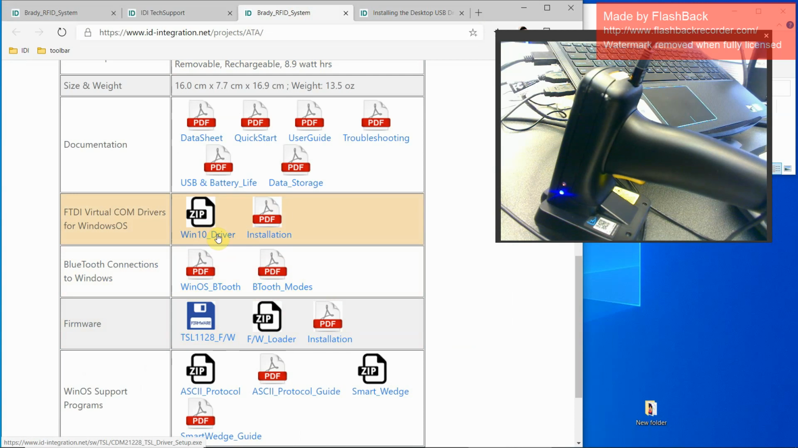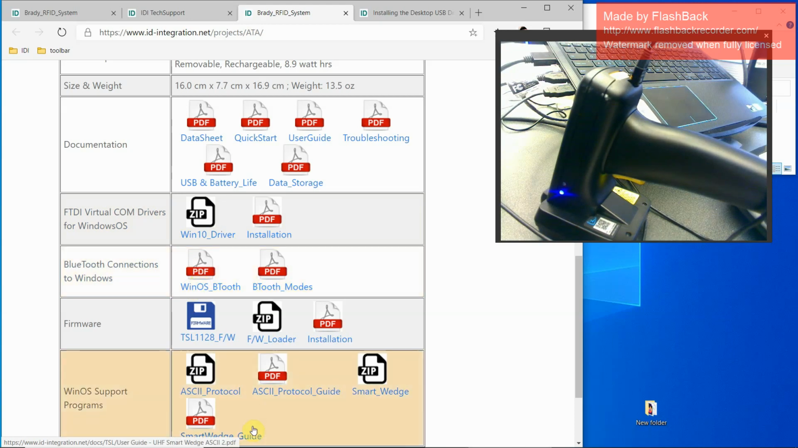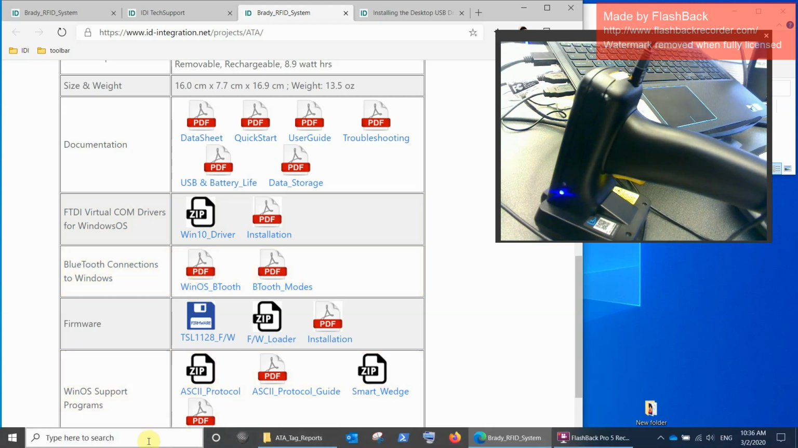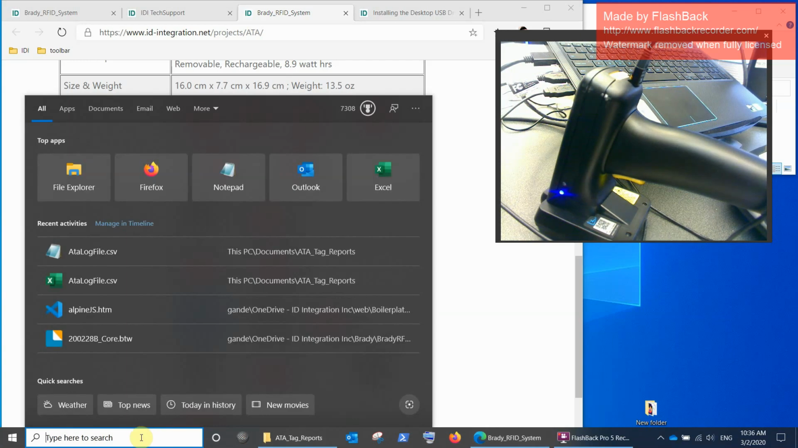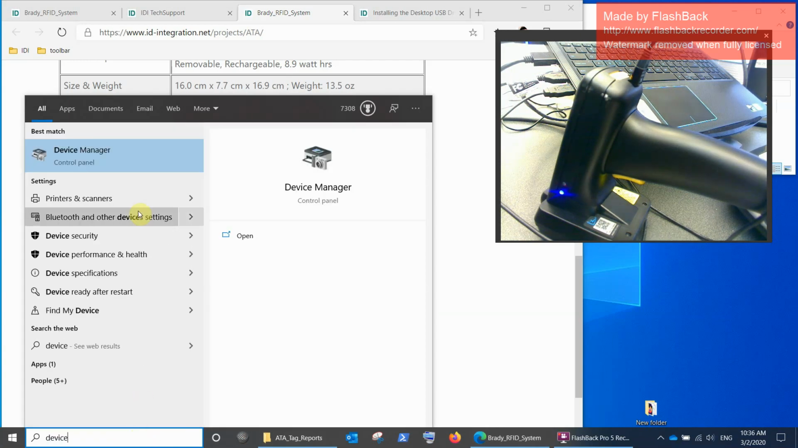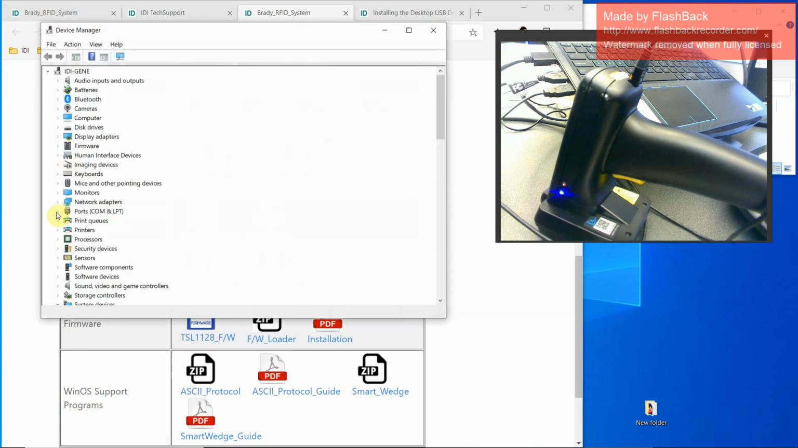When you install the driver and you now plug in your USB cable, Windows will recognize it and assign a COM port. How do you know which COM port it's gone to? Is it COM 3, 4, or 5? Well, you can always go in Windows and type in "device" in the bottom. You'll see Device Manager. Click on that, and you'll see a port section that'll list the COM ports that are connected to your PC.